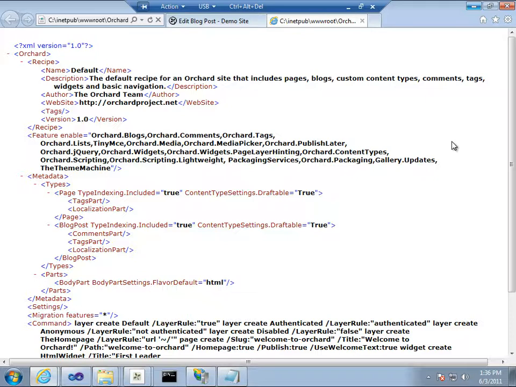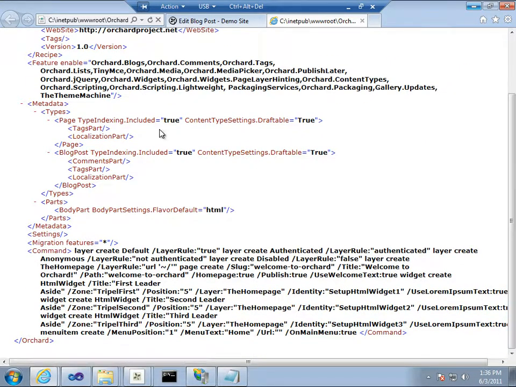But anyway, you can see I have a description. There are certain features that we're going to enable within this recipe. Certain types are going to be automatically enabled for indexing, and there are certain parts included within those types. If I have any other settings for any of my parts, I can pre-populate the settings. I can add in migration features, and I can automatically add in some default migrations. And then there's a bunch of commands here, where you see layer create, default, layer rule, true, etc. You'll see one in here for the home page, and there's my layer rule.